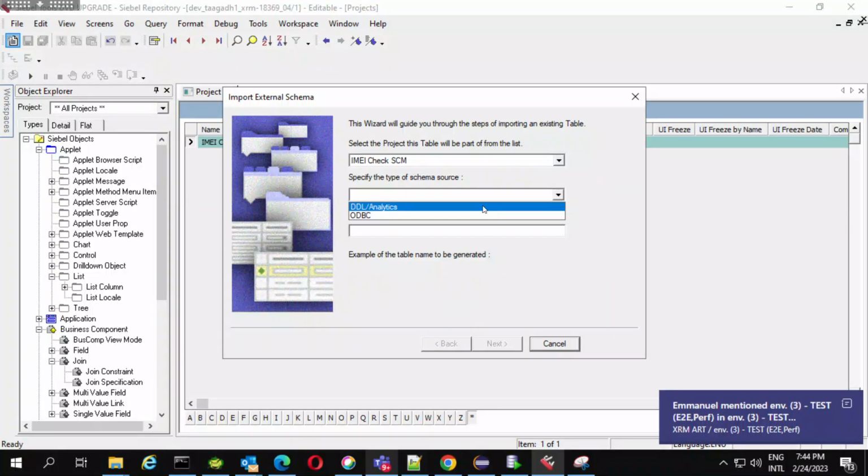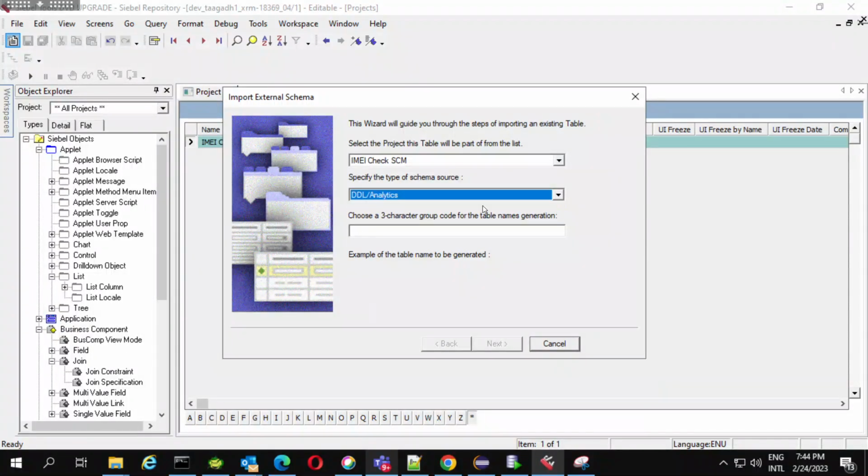Like we downloaded it in detail, we need to give this like this, and here we need to give three characters. So I will give IMEI. So this is how my table will look. If I give something like QLI, this is how my table will look. I will give IME for example, then I will click next.